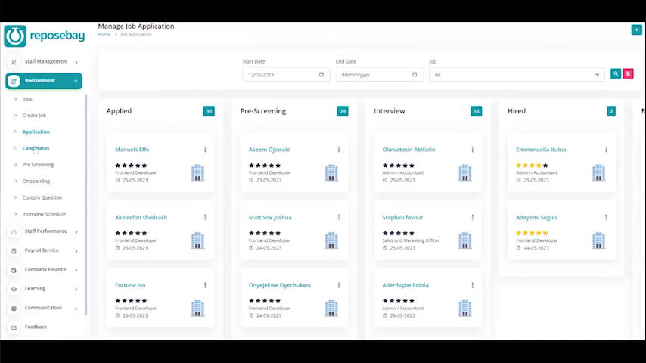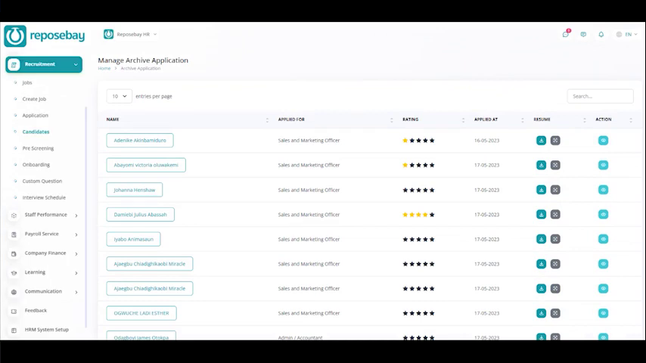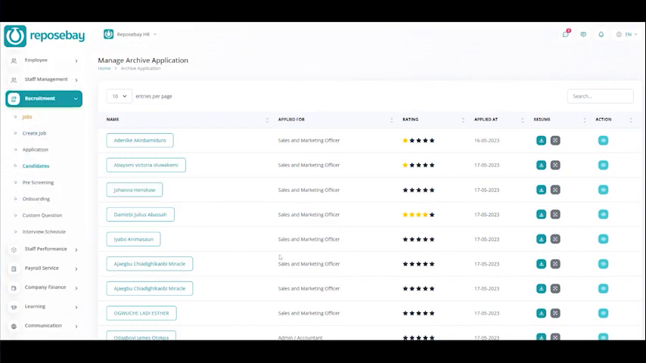Moreover, you can go to the candidates section and you'll be able to see all candidates that have applied on your portal under the Reposebay web application. During the process of creating the job application, you have the privilege to set custom questions for your candidates.